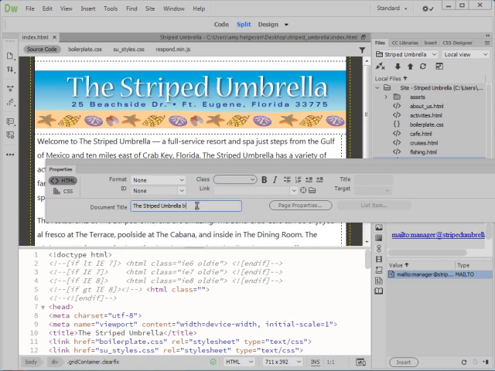We're going to go ahead and add Beach, Resort, and Spa, Fort Eugene, Florida. You don't have to worry about hitting enter. That was kind of an issue that you needed to do in older versions of Dreamweaver.